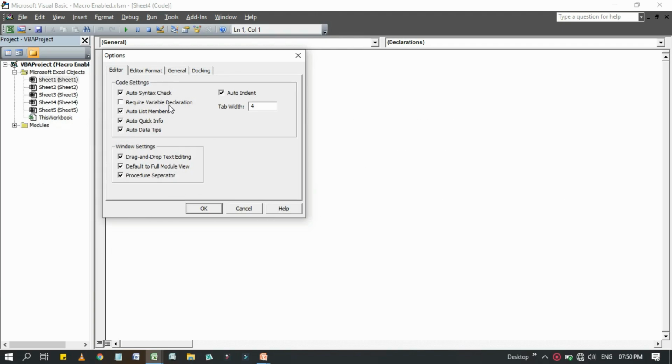Then the auto list members. What is that? If the auto list members option is set, the VBE provides some help when you are entering your VBA code. It displays a list that you would logically complete the statements you are typing. This bit of magic is sometimes called IntelliSense, right? This is one of the best features of the Visual Basic Editor.